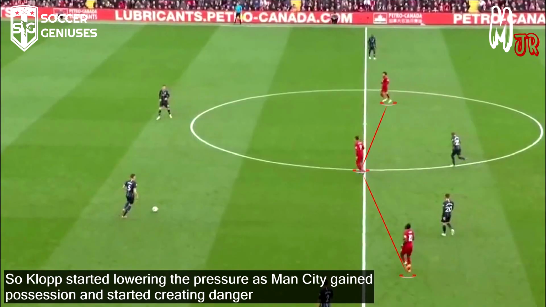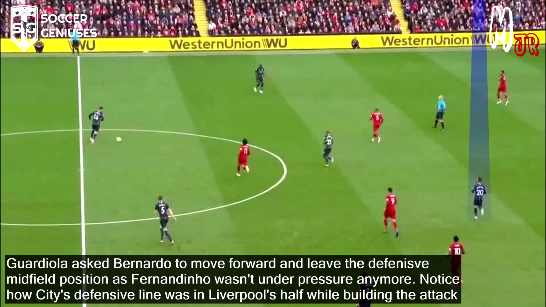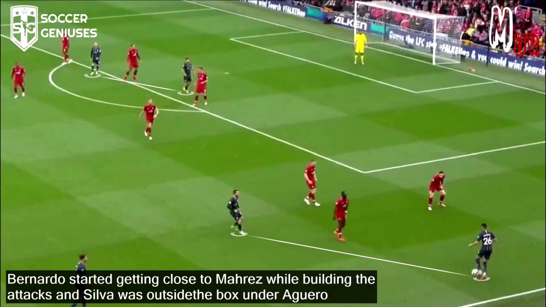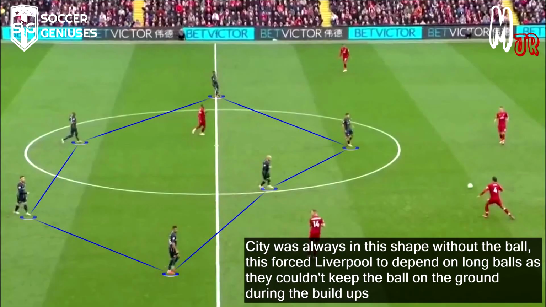So Klopp started lowering the pressure as Man City gained possession and started creating danger. Guardiola asked Bernardo to move forward and leave the defensive midfield position as Fernandinho wasn't under pressure anymore. Notice how City's defensive line was in Liverpool's half while building the attack. Bernardo started getting close to Mahrez while building the attacks, and Silva was outside the box under Aguero. City was always in this shape without the ball. This forced Liverpool to depend on long balls, as they couldn't keep the ball on the ground during the build-ups.